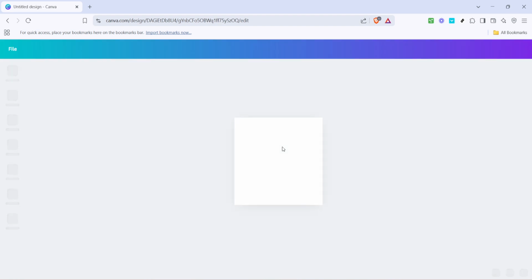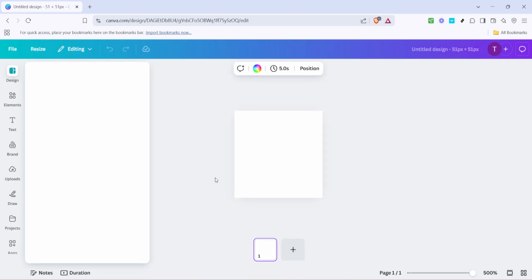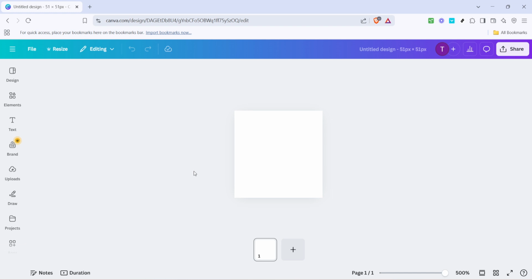After you've entered your custom dimensions, it's time to move forward by clicking on Create New Design. This will open up a fresh, clean canvas with your specified measurements, ready for you to unleash your creativity. With this setup, you're primed to start designing without worrying about cropping or resizing later on.